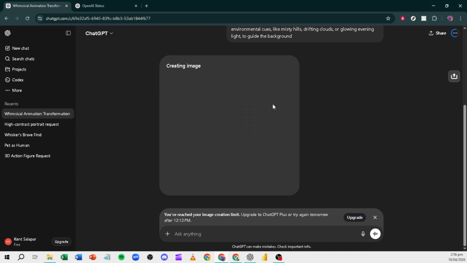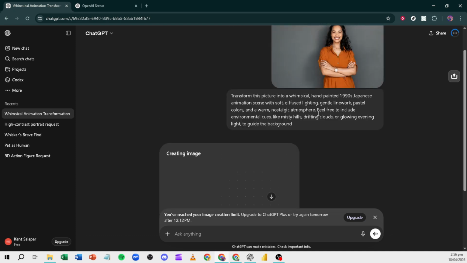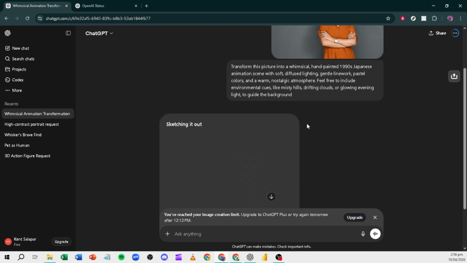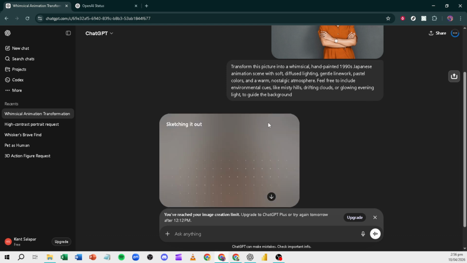Now use a specific prompt. The more you describe the aesthetic, the better the transformation. Mention the subject, mood, lighting, color palette, and era. For example, you could say, transform this picture into a whimsical, hand-painted 1990s Japanese animation scene with soft, diffused lighting, gentle line work, pastel colors, and a warm, nostalgic atmosphere.